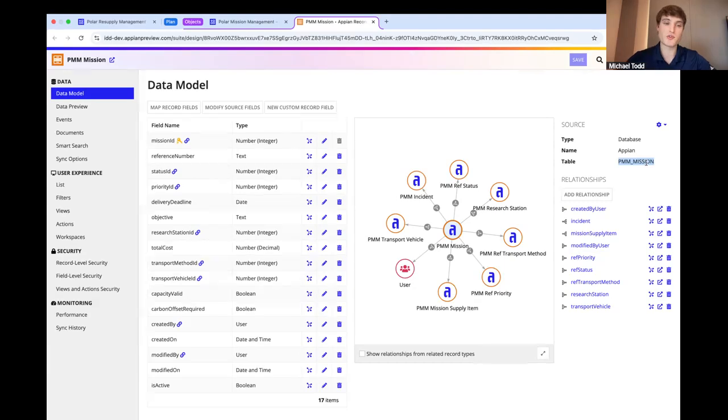But everything that we're doing with our record types is to try to keep us outside of that database view as much as possible. So whatever we can do within Appian Designer as opposed to the database view is the better. So let's, for example, take a look at that requirement to calculate the total cost for a mission based on all the mission supply items that have been added to that mission. So each of these supply items has a cost. What we want to do is aggregate that at the mission level to come up with our total cost.